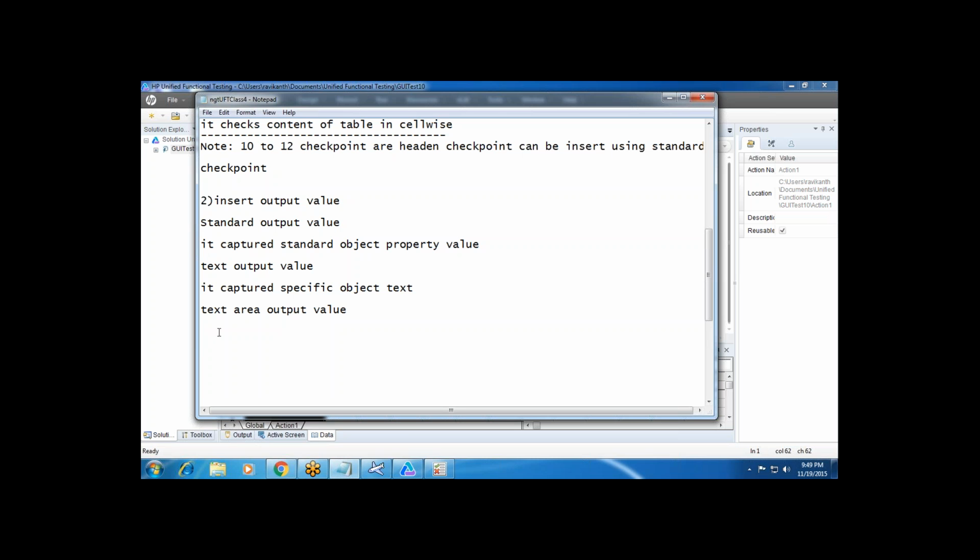Hello, Shivangi. Why are they inserting text area output value? Shivangi. Hello. Yeah, tell me, Shivangi.